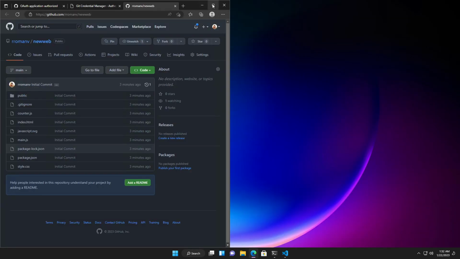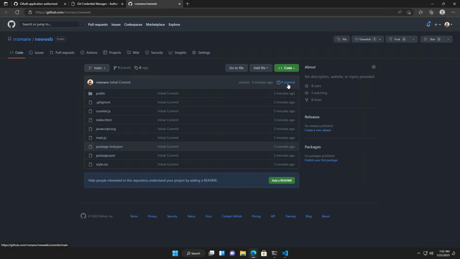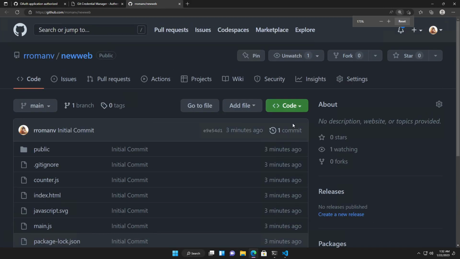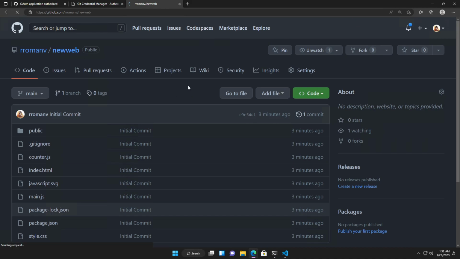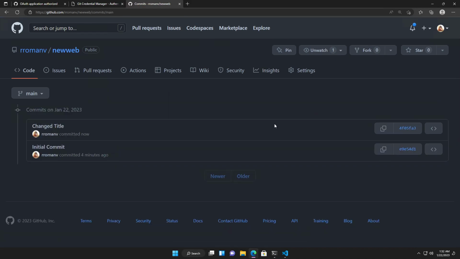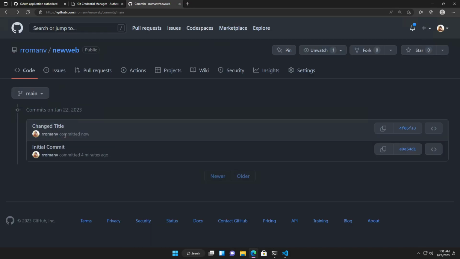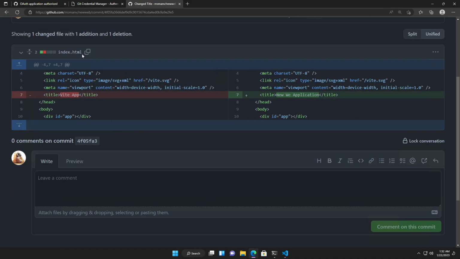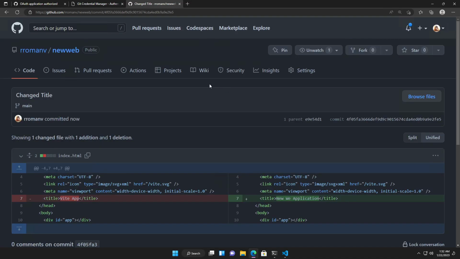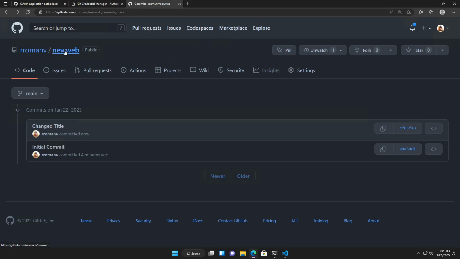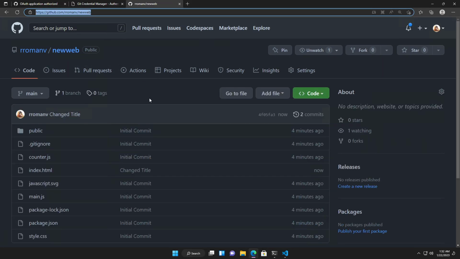Let me verify. You can see right now that I have only one commit. If I refresh the page, I have two commits. If I click there, we have the initial one that we did, which pretty much added everything. And if we see the change title commit, just the index HTML changed from this line to this other line. And that's it. And whenever I request a URL from GitHub, this is the one that you will share with me.